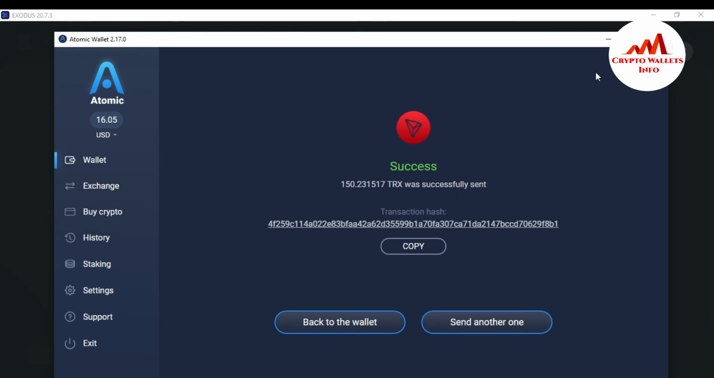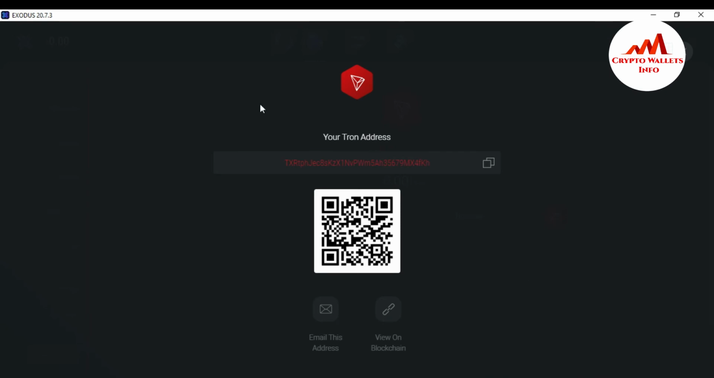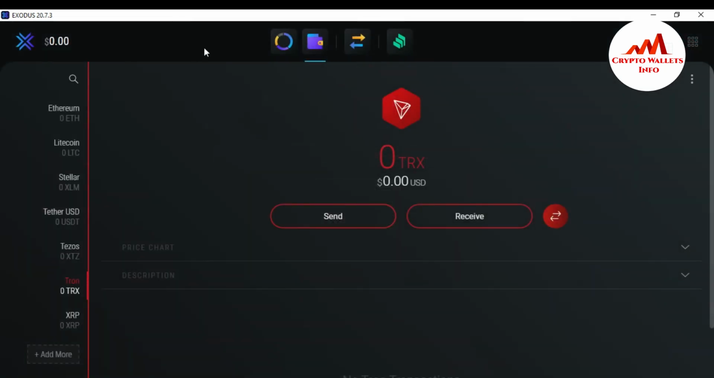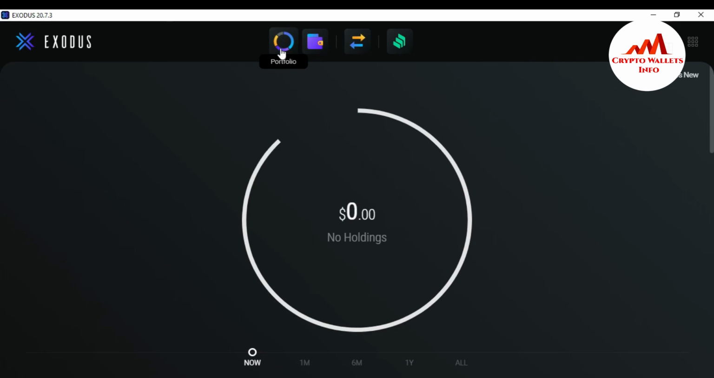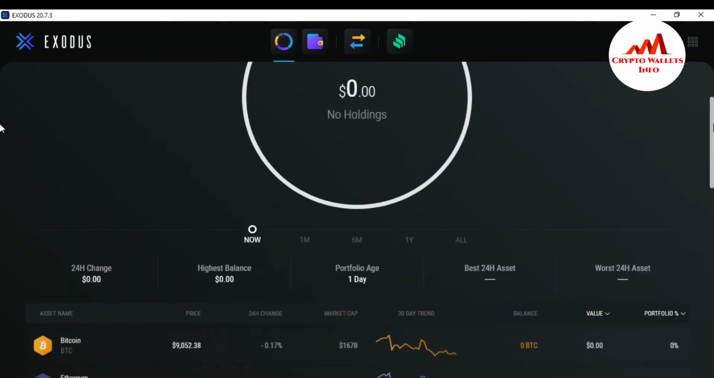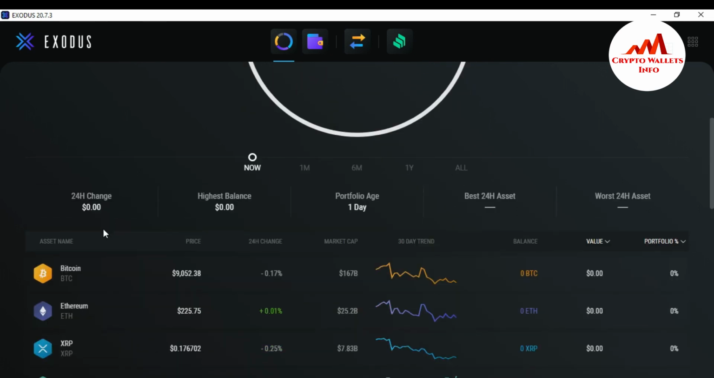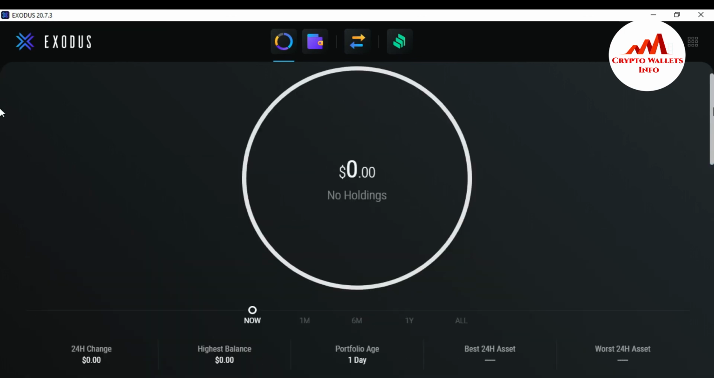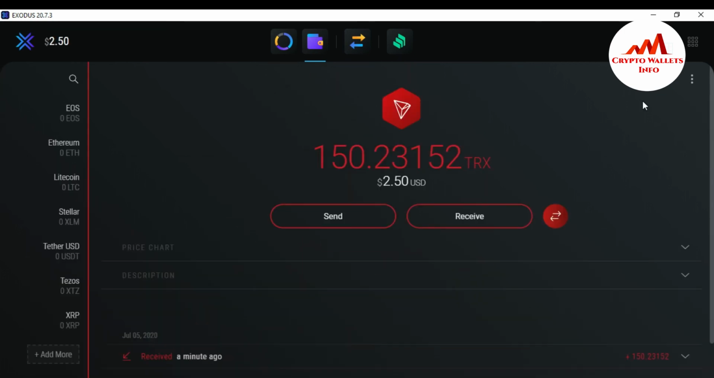So viewers, I want to check my Exodus wallet to see whether I have received the funds or not. So I'm just going to minimize this and check in my wallet. This takes some time. This time I have not received any balance. So I'm waiting for my balance. When my balance is shown in my dashboard area, you can see here I have received 150 TRX deposited in my Exodus wallet from my Atomic wallet.